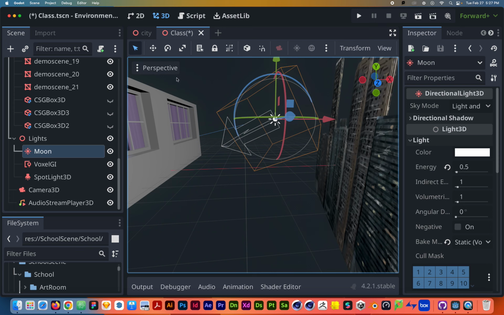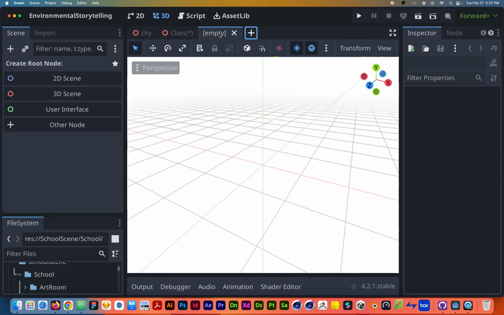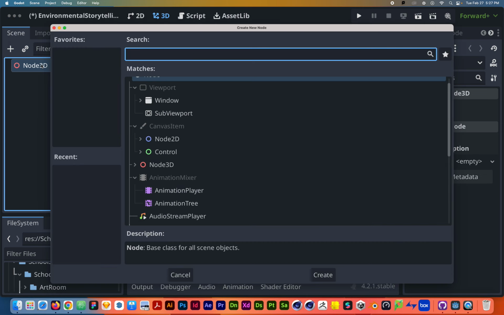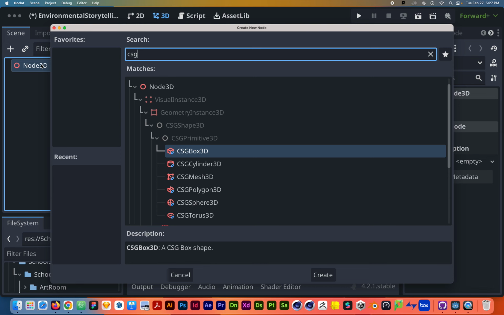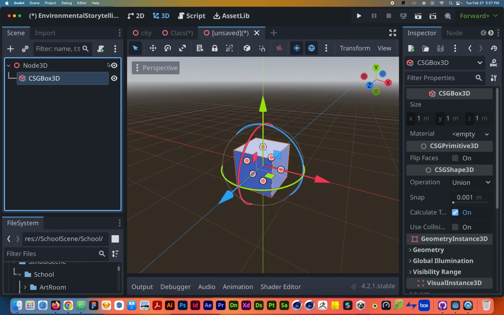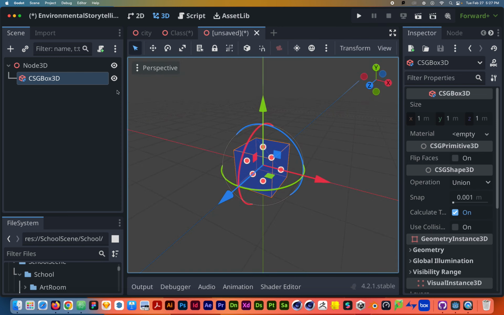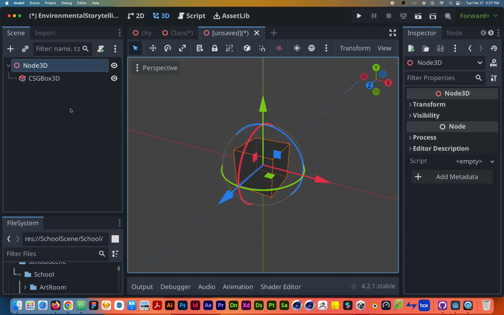So in order to create a directional light, I'll have a couple scenes open at the same time. That's what I'll do. So I'll make a new scene. I'll add just a box, CSG box. I'm going to turn off the light in the environment, and then I'm just going to add a basic directional light. Oops.